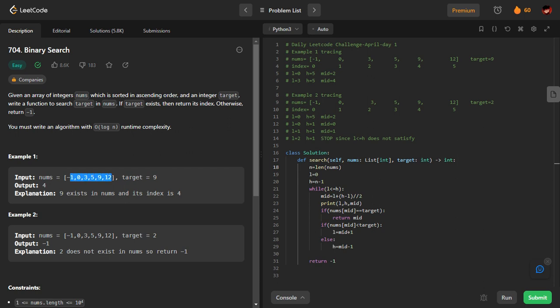So we are removing this left part of the array, which is -1, 0, and 3. We are removing it because we know that to the left of 3 all are smaller numbers than 3. So definitely 9 is greater than 3, which is going to be present in this part. So that part is totally removed from consideration. Now we'll search only this part.